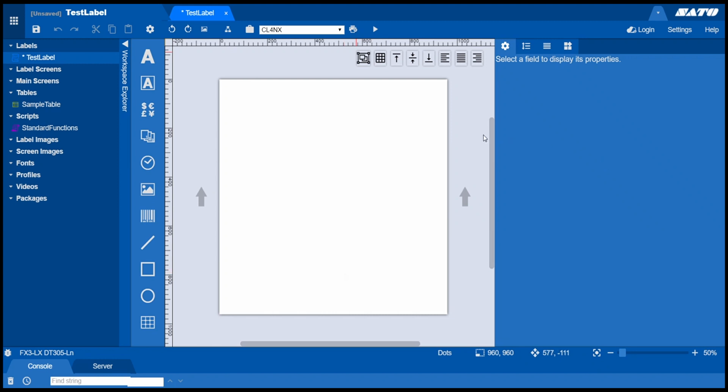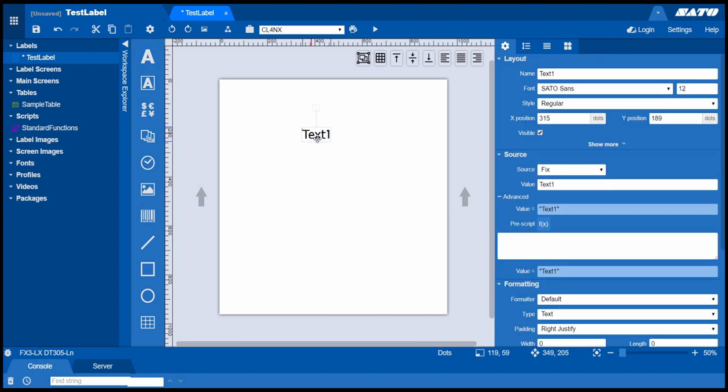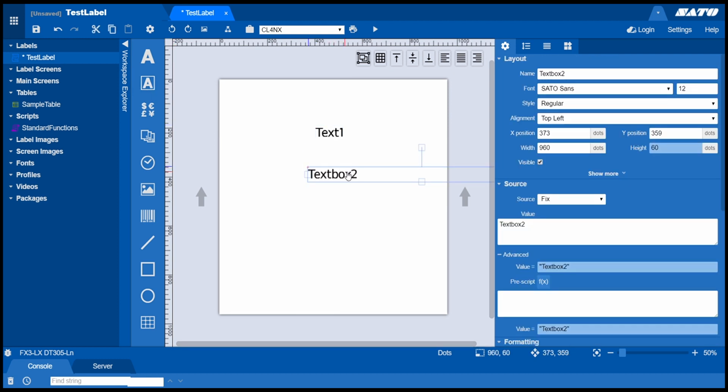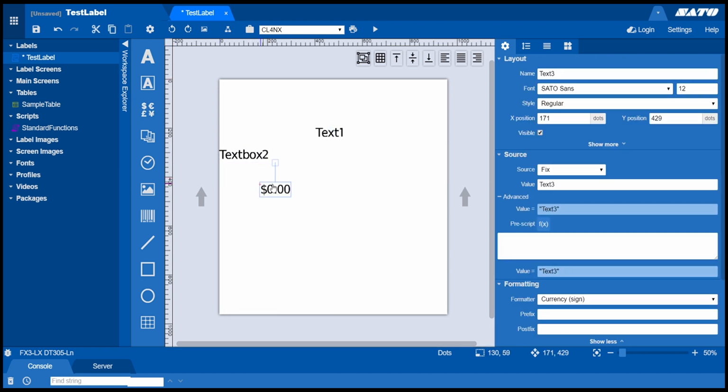Let's go over the various fields that can be applied to a label. First up is the text field, which displays regular text on a single line. Next up is the field text box, which is multi-line text inside of a box. The text box field also reduces the size of the font to fit the box. Next up is the field currency, which has the functionality to change the formatting of the currency along with which currency, depending on the local settings of the printer.